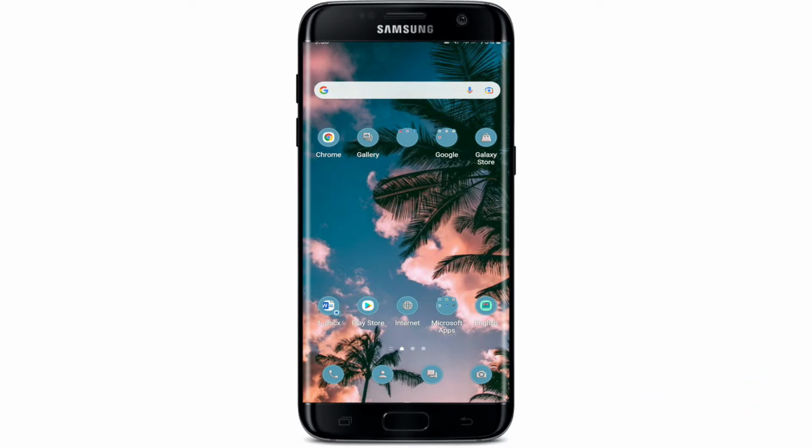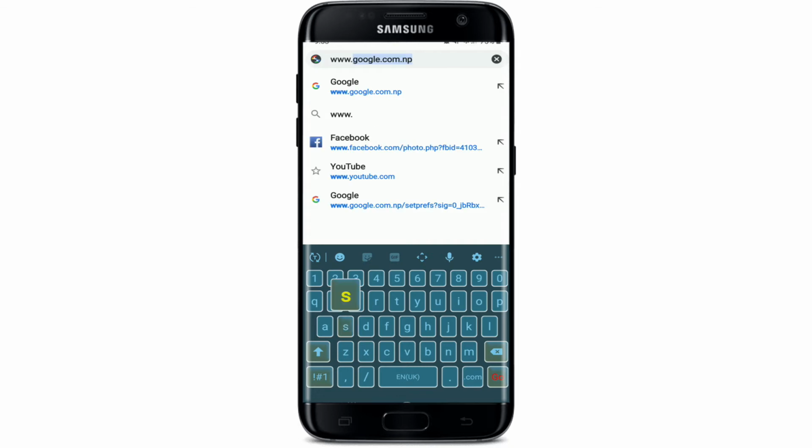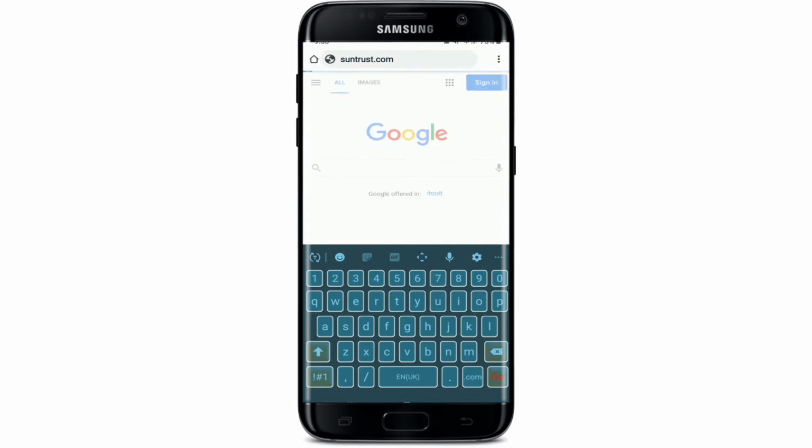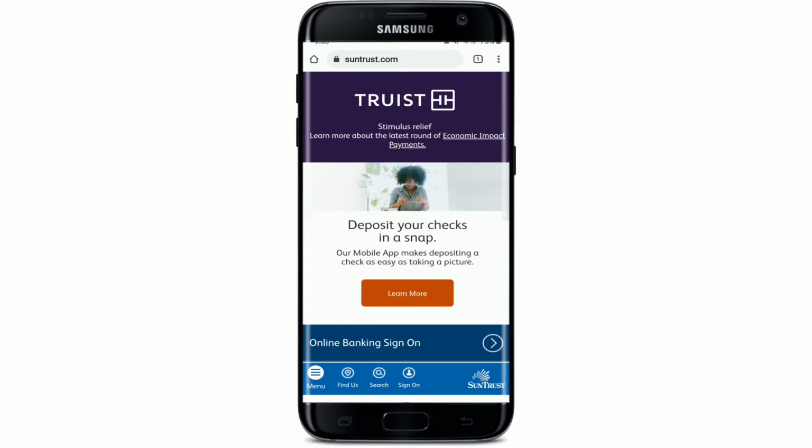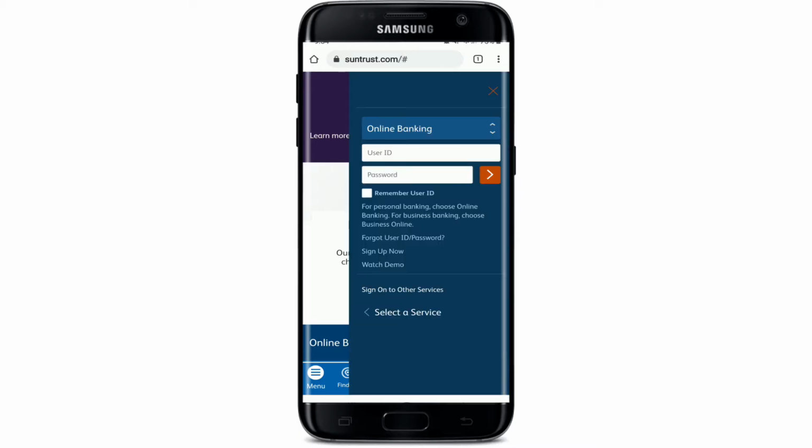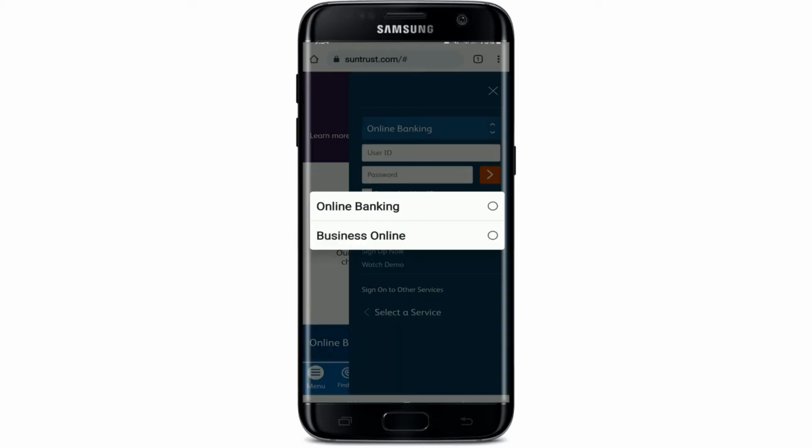If you'd like to log into your SunTrust mobile banking account, then go ahead and open up a web browser. In the address bar at the top, type in www.suntrust.com and search. Soon after you do that, you'll find yourself on the official website of SunTrust. Simply go to the bottom of the page and tap on the Sign On button from the drop-down appearing on the display. Select the area from where you'd like to log in.